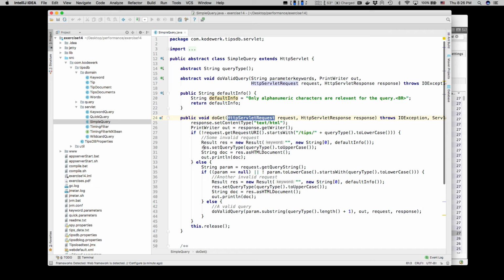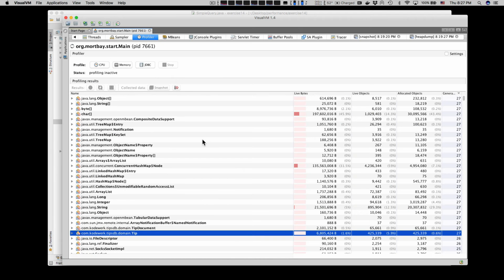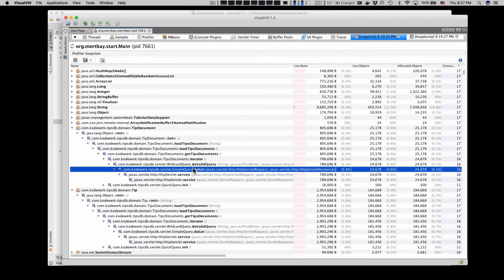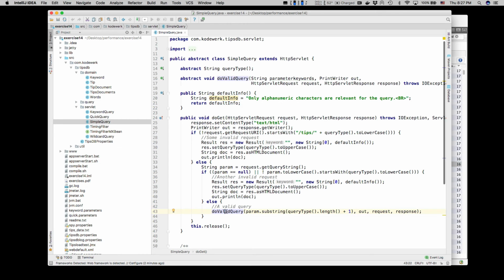And it's doing some calculation here. If it starts with tips, else we're going to look for something else. So I don't think we're actually in any of these cases for whatever reason. So I think what we're actually doing is we're going to execute this thing here called doValidQuery. So if you remember from the profile, which we can take a look at here, go back to snapshot. Yeah, so it was going from the doGet to the doValidQuery. So this is the path we're going down.